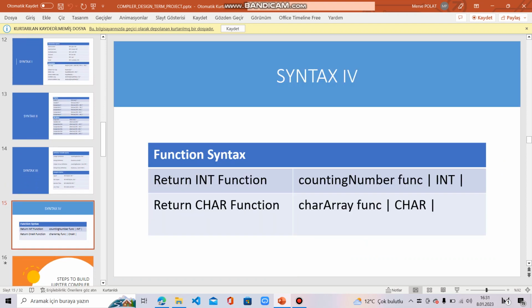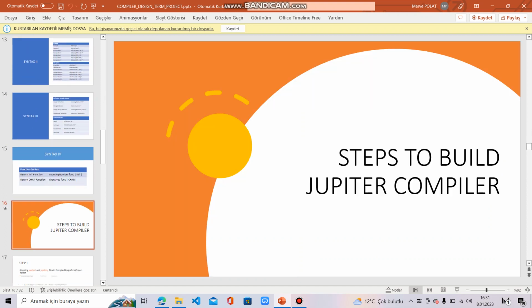Let's look at our function syntax. In order to use a function, we use counting number or char array. It depends on the type of our function and what it returns. And also we have to use a parameter which can be integer or char.